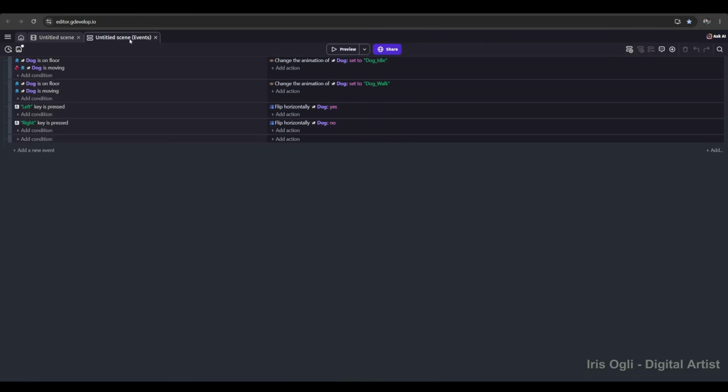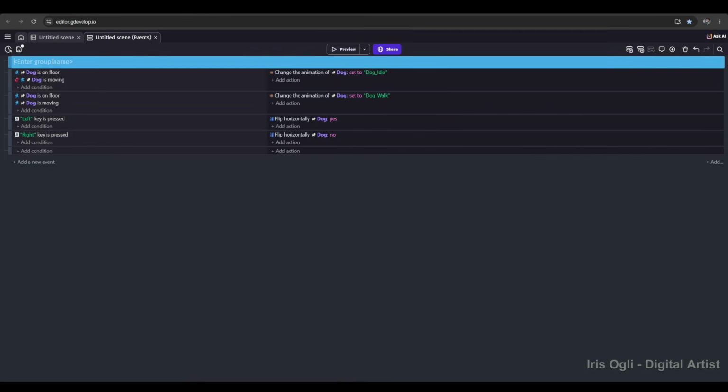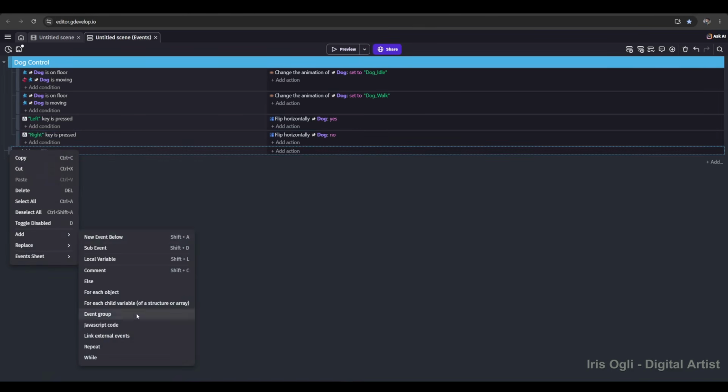Organizing our events. Open Scene Events. Right-click and choose Add Event Group. Event groups help organize your events, making larger projects much easier to manage. Rename the group Dog Control. Move all of the dog's movement events into this group. Now create another event group. Name it Dog Collision.